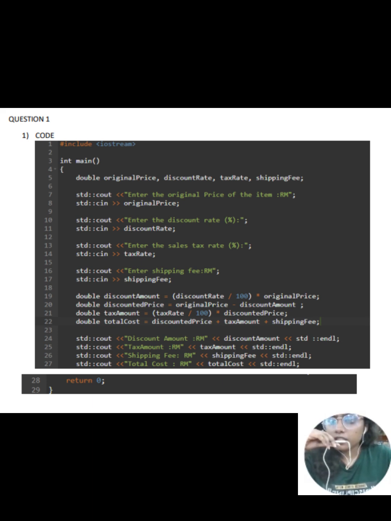Now let's move on to the calculation. This is the core of the program. The first one will be to calculate the discount amount. Discount amount equals discount rate divided by 100, and the answer you have to times with the original price. So the discount is calculated as a percentage of the original price.